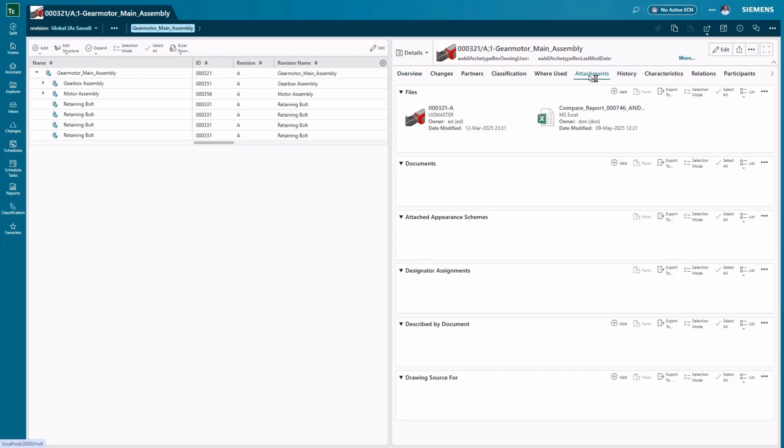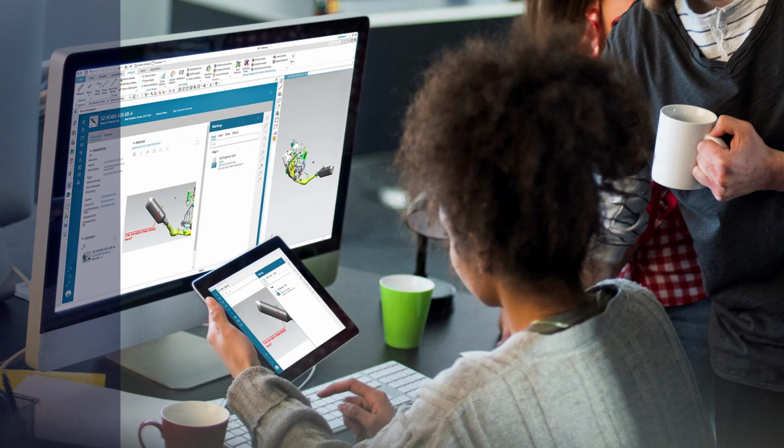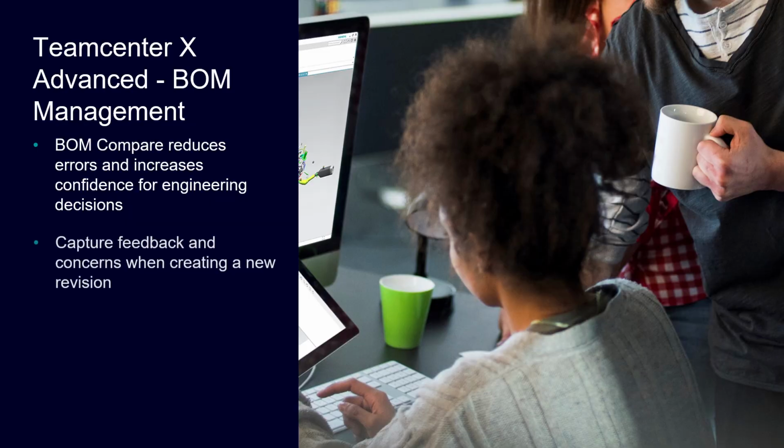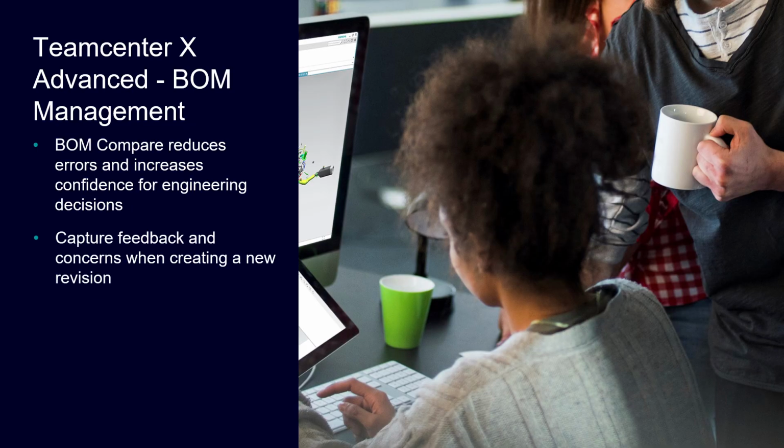Additionally, I can easily see the Compare report as an Excel file and use that to collaborate with others in the organization or even suppliers. Using Teamcenter X, I was able to easily do the BOM compare for 2 gear motor assemblies and quickly generate the report as an attachment.